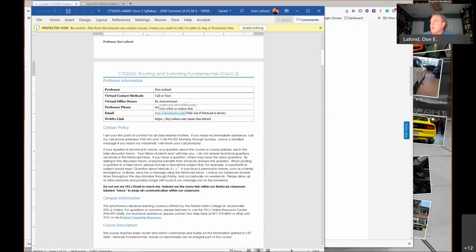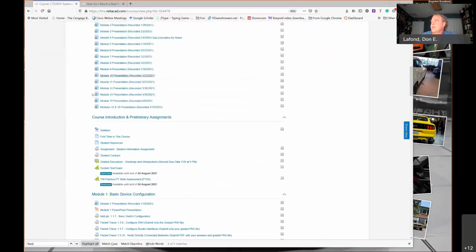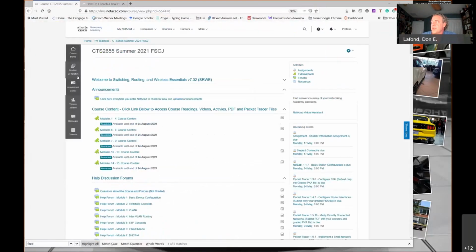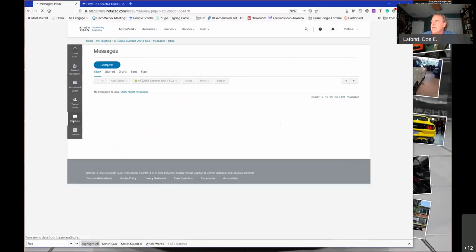You can email, but don't email me at the school. I don't read that email. What you need to do is email me when you need to ask a question that's personal. Go to the messages tool, and on this tool you can compose a message to me.